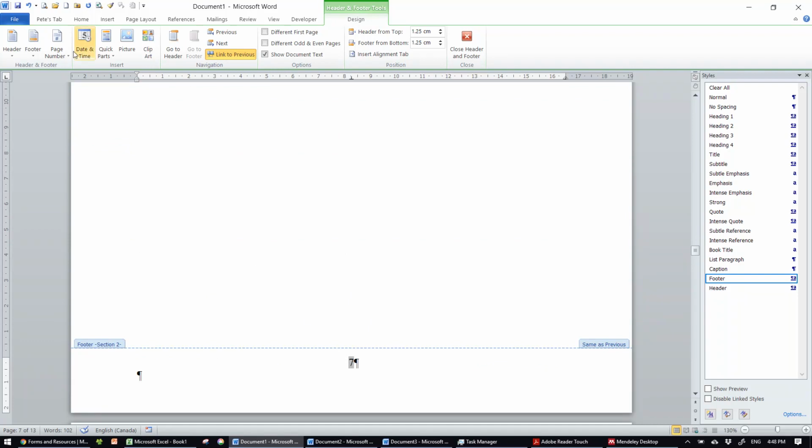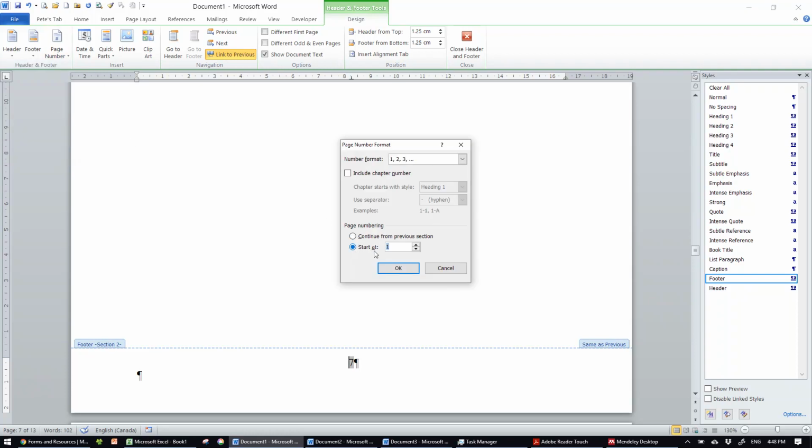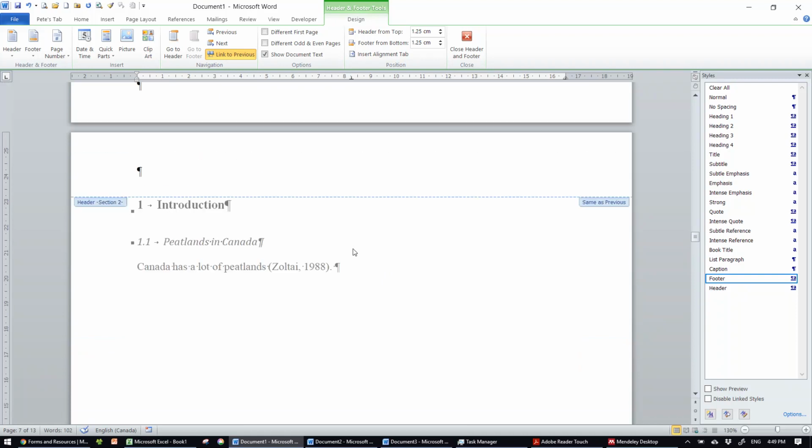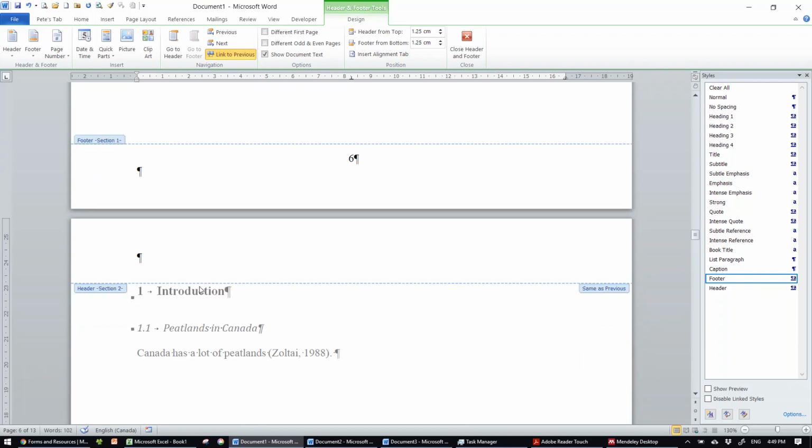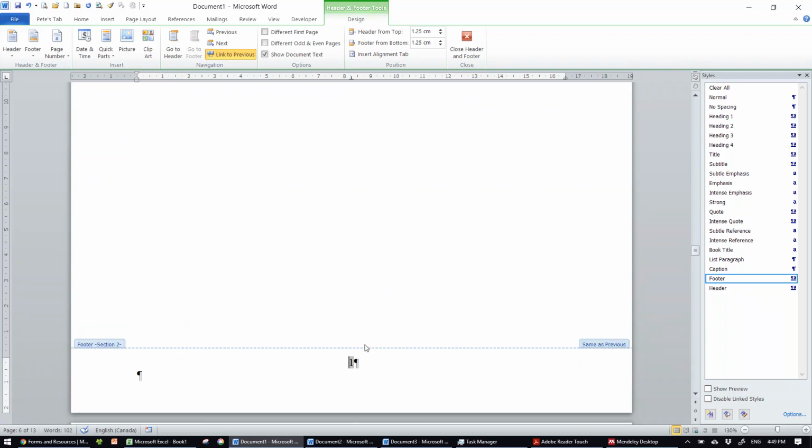And so on here, we can go to page number and format the page numbers. So over here on the header and footer tools, I'm going to say we're going to start at 1. So there we go. That's good. Our introduction is on page 1.